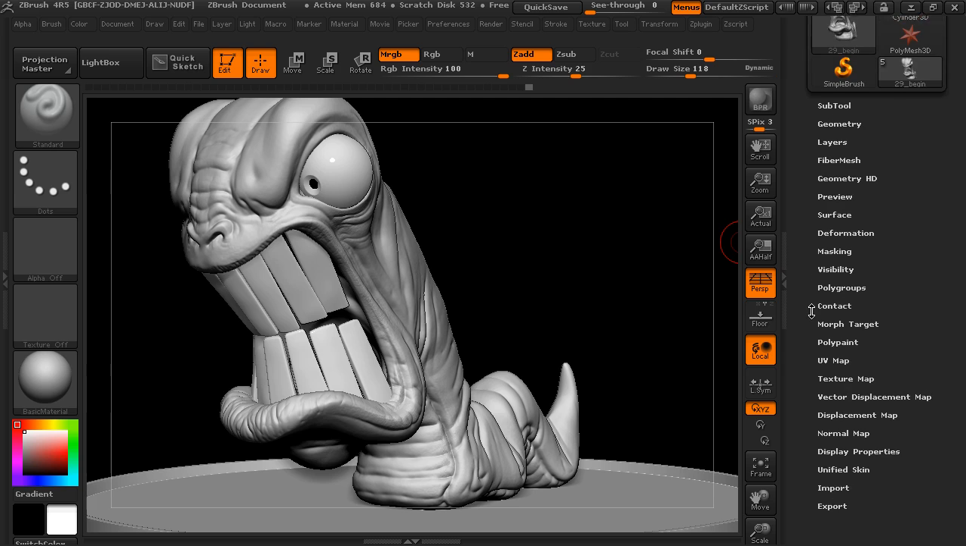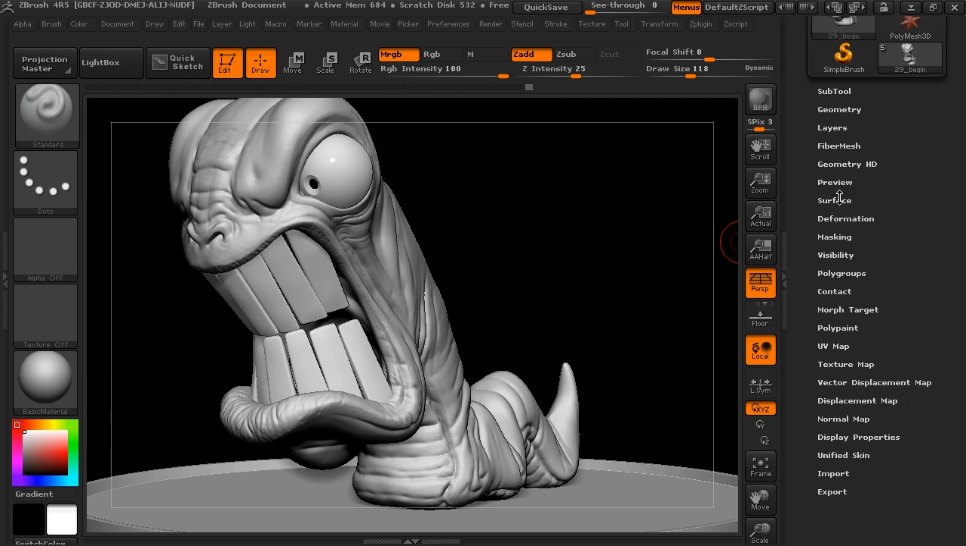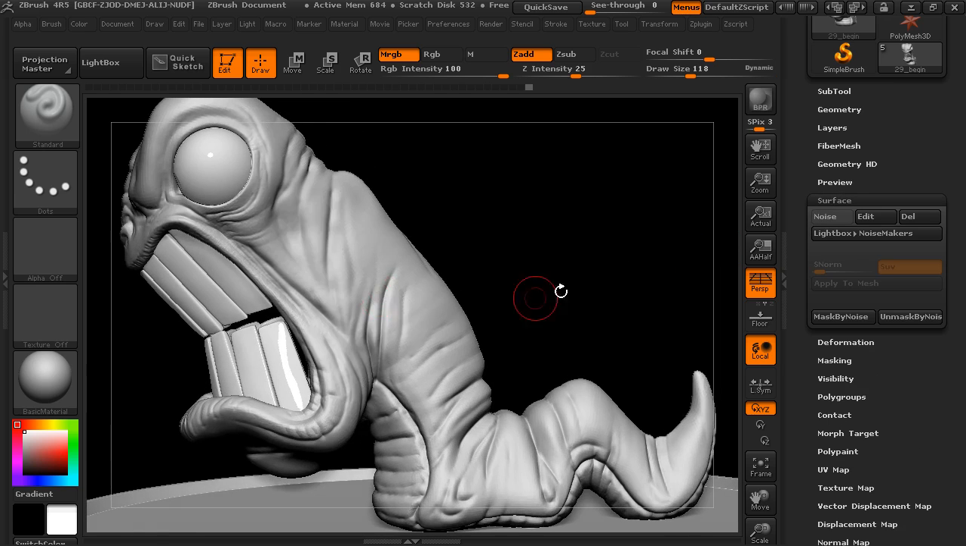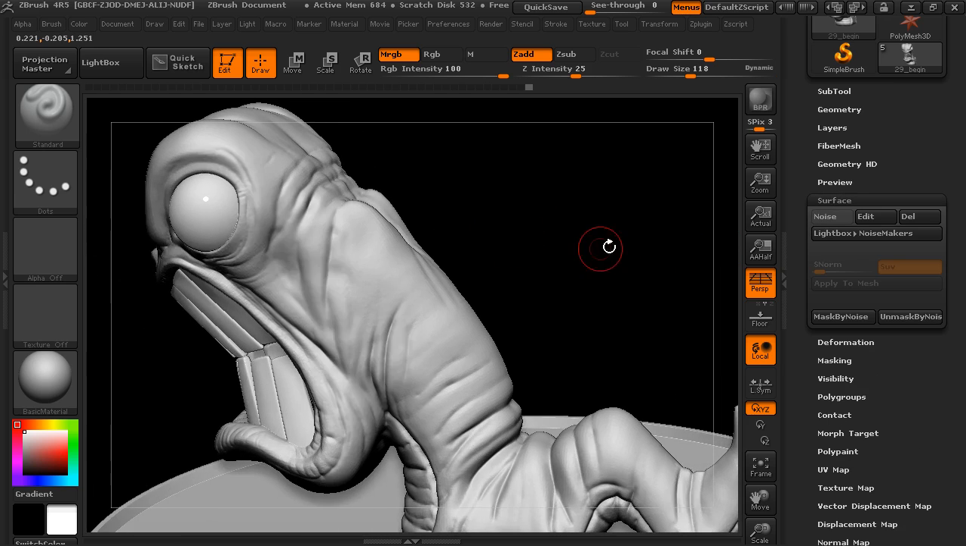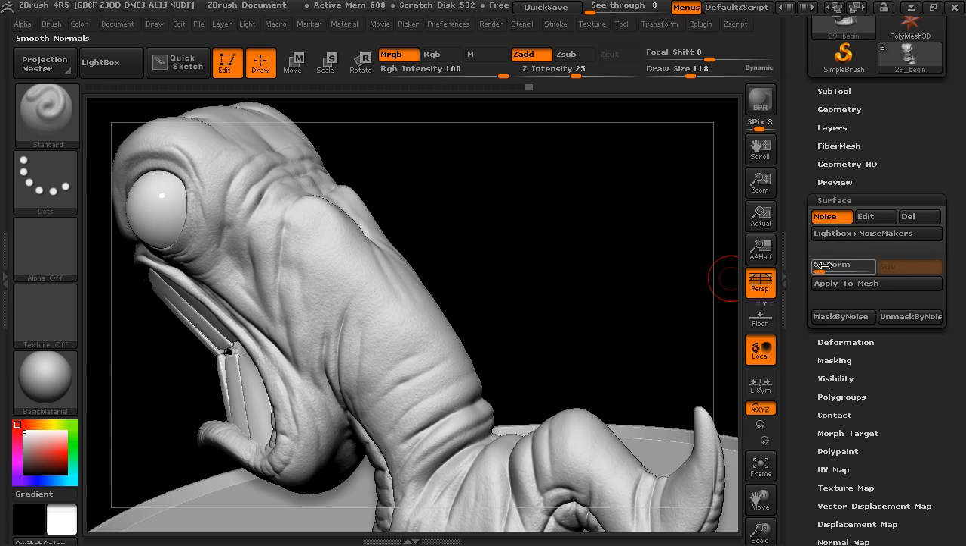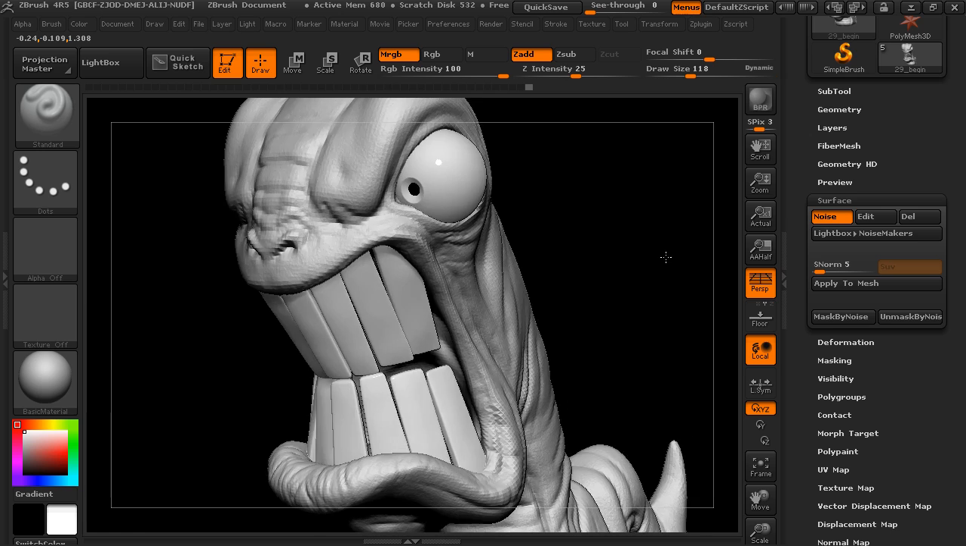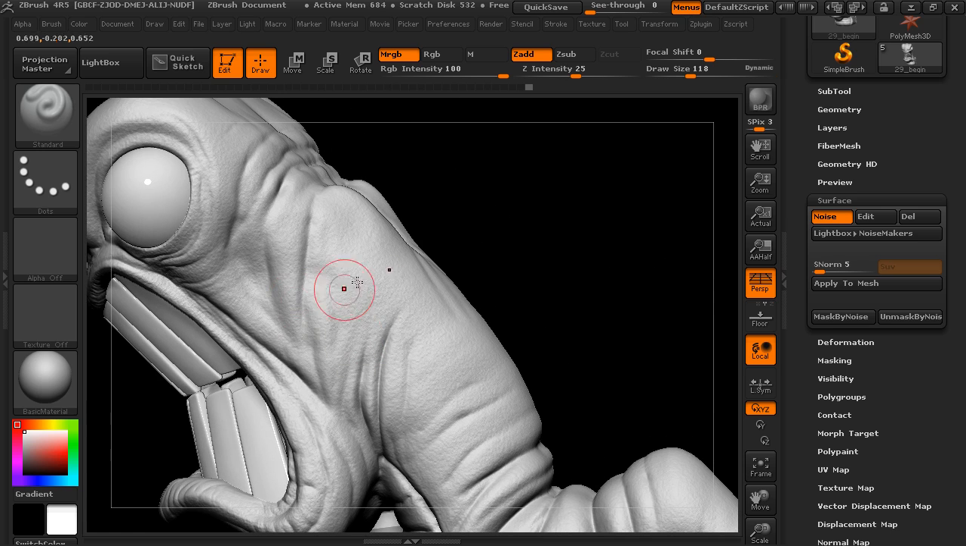If we come down to our surface subpalette, right between preview and deformation, we open that up, we have the ability to add some high frequency noise to the skin. So we turn on noise, just activate it. You can see this sort of general bumpiness all across the surface. Now that isn't actually in the mesh, it's actually being generated here by our noise. So I can turn that on and off.